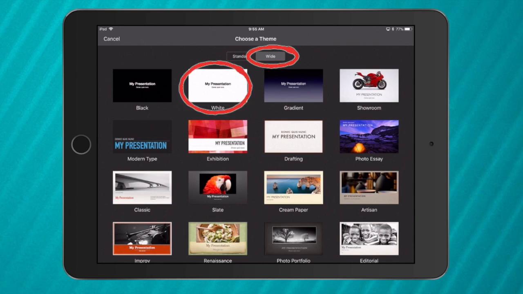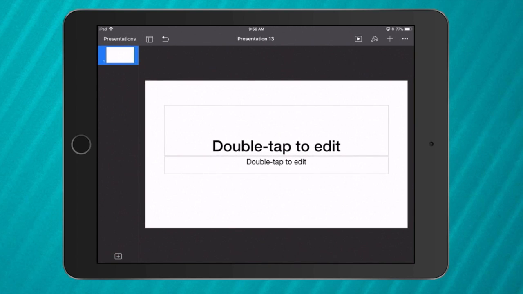Now, I always choose the white template. The reason I choose the white template is the same reason I choose a white piece of paper when I want to color. It gives me a lot of different options to present. So now we have a wide white template for our green screen menus.